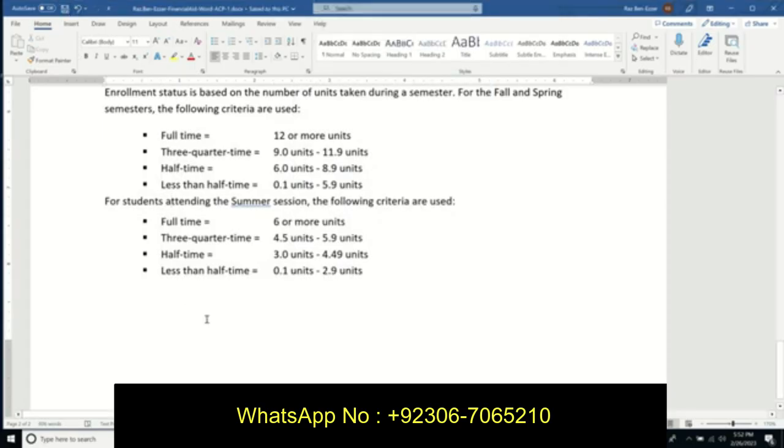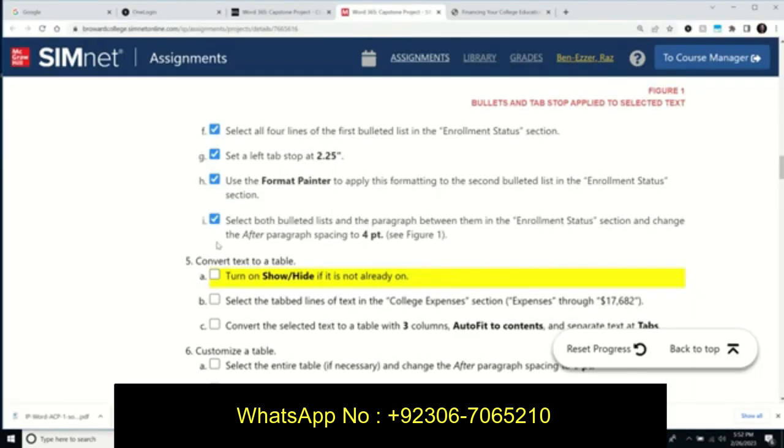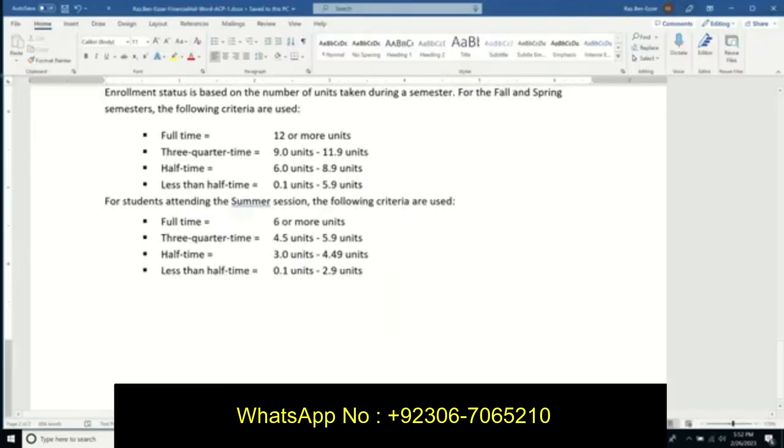Save. Let's go for the next step. Convert text to a table. Turn on Show Hide if it's not already on. That is under the Home tab, and here it is, and it shows all the formatting marks.